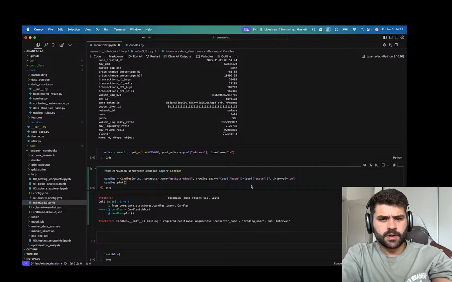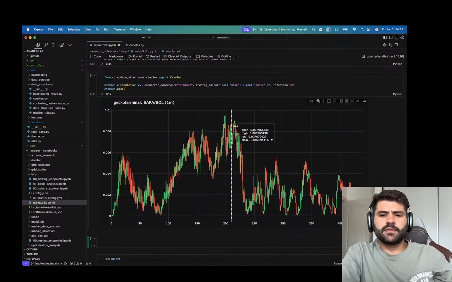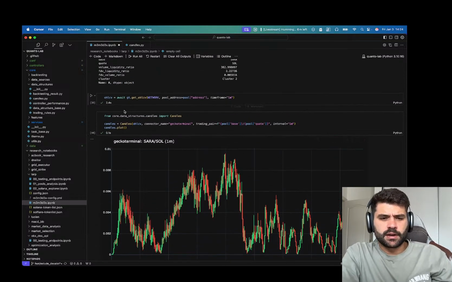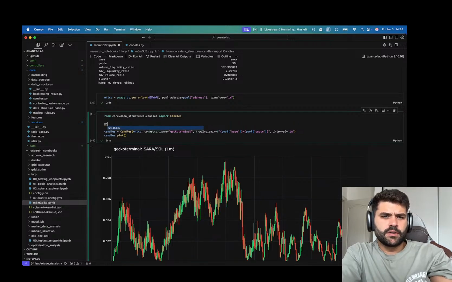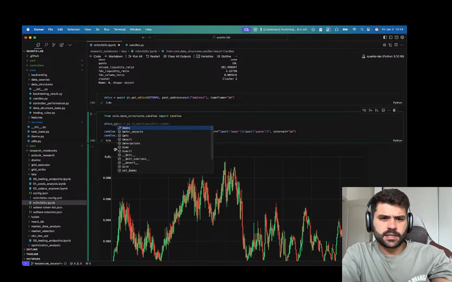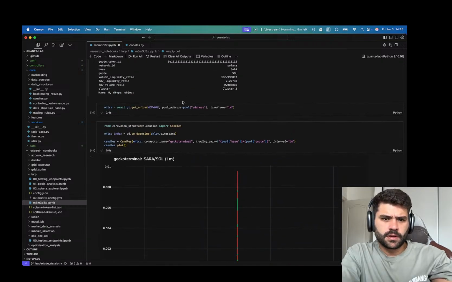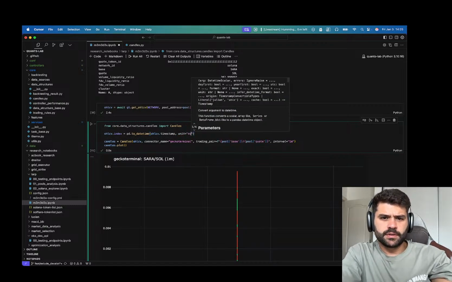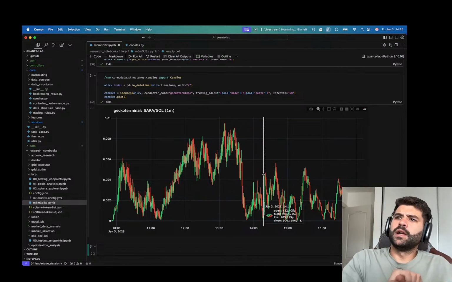Pool base, pool quote. Okay, so now we find a way to reuse this. Okay, let me improve the y-axis. OHLCV dot index, timestamp, unit equal to seconds.